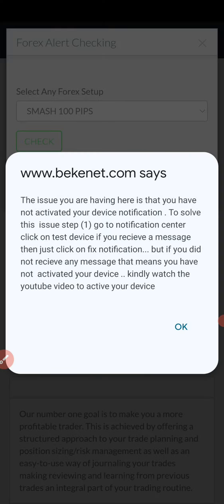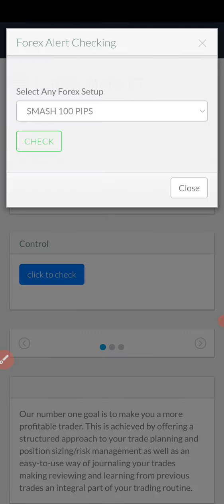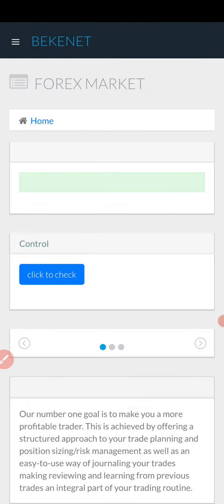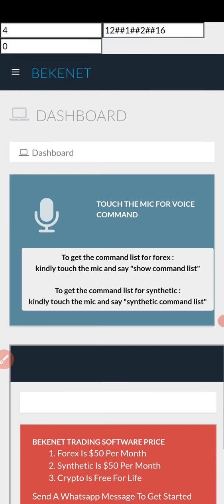Just click on it. You see the issue you are having, meaning that I have not loaded any of my pair. You understand? I have not loaded any of my pair. So that's why it's telling me all this information. Let me go to Smash 100 and see where the problem is. If I've not loaded any pair in Smash 100, I will not get any signal notification.